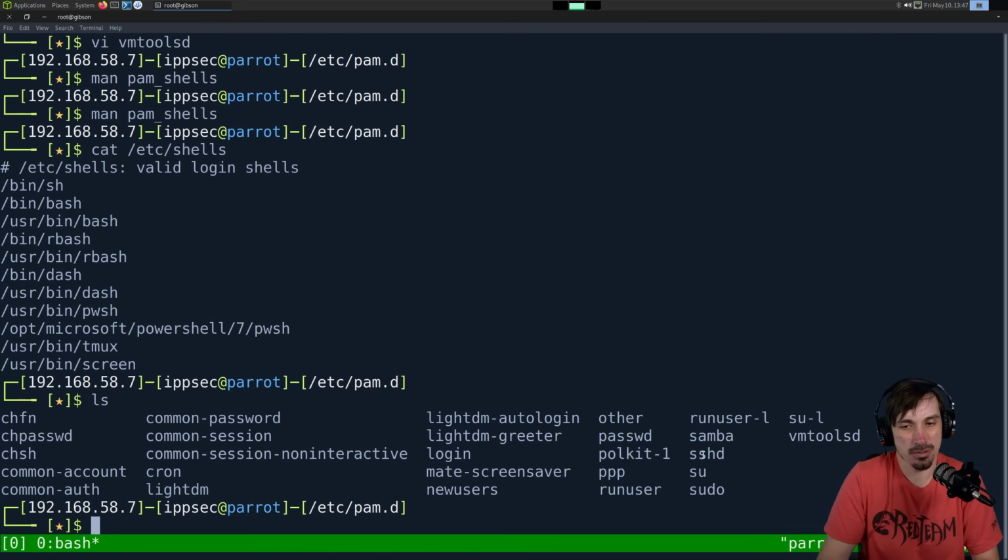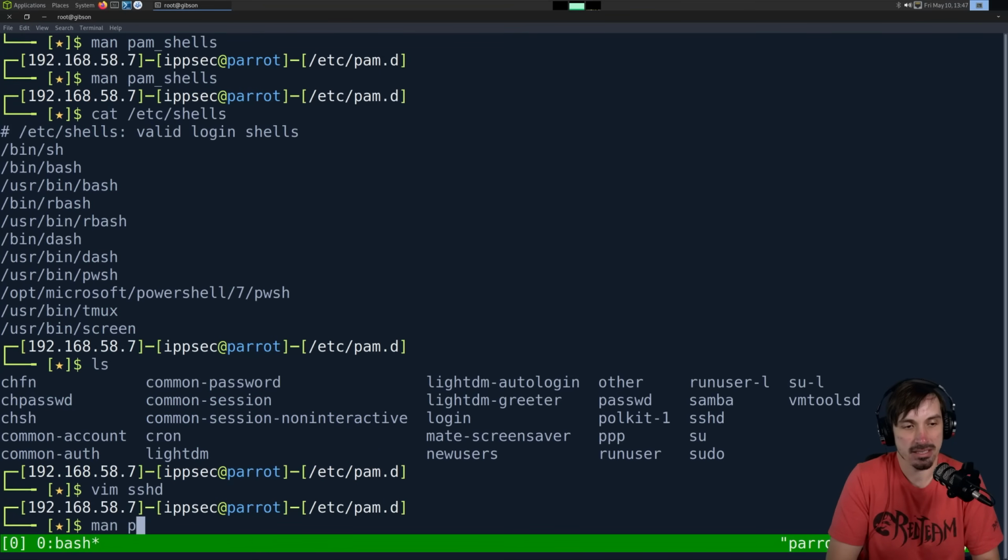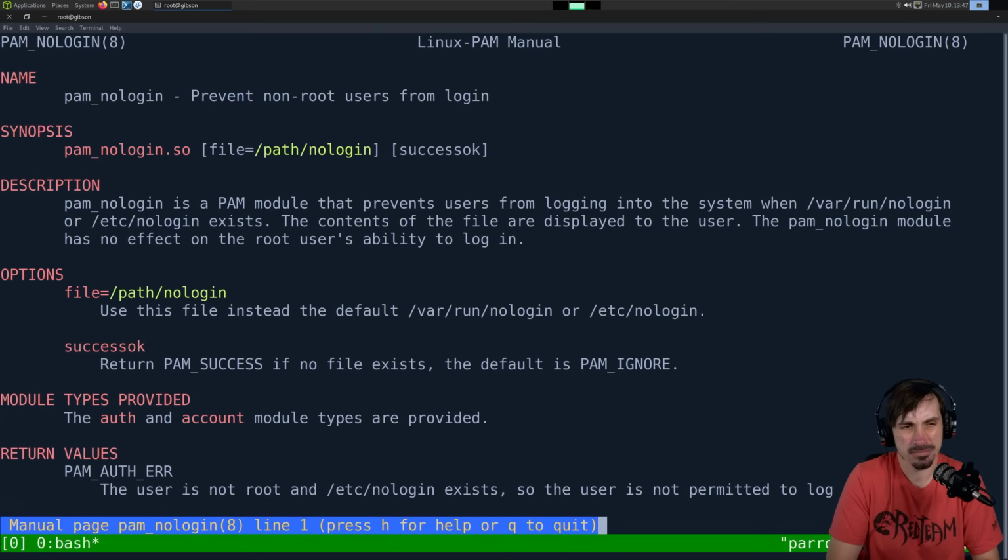There's also su. Let's look at SSH. So let's do vim sshd. And we can see it starts off again, including common auth. Then we disallow non-root logins when exec nologin exists. So let's look at exactly what pam_nologin is. Let's go man pam_nologin.